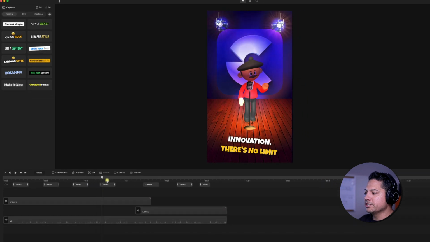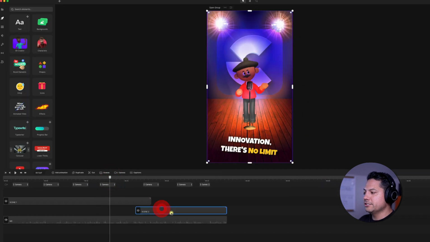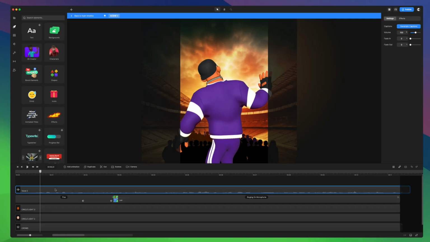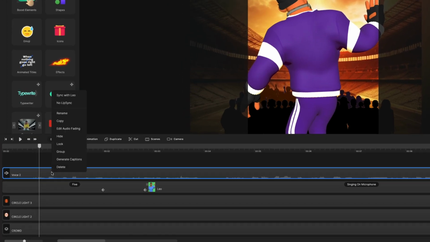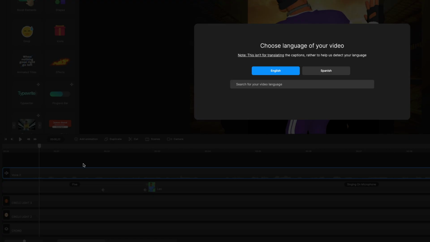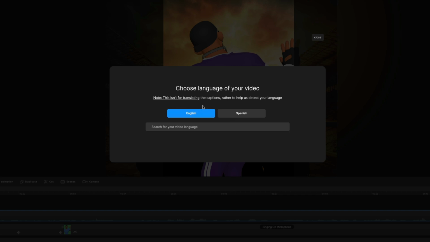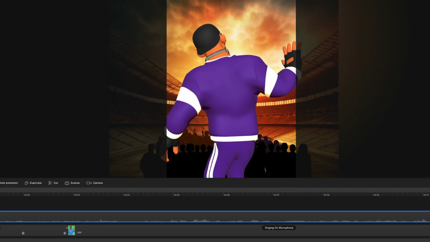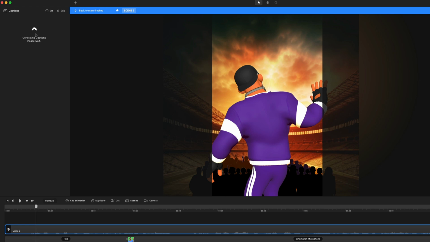All right, so again, we can do it for scene 2. So I'll go into scene 2 here. What I can do, instead of coming over here and then up to generate captions like I did the first round, the alternative way and probably the better way is to right click on your audio file for your VO or for your singing track, and then come over here to generate captions. So this is a shortcut way to get in to generate those captions, and you choose your language of choice, of course, and then it will generate those captions for you.